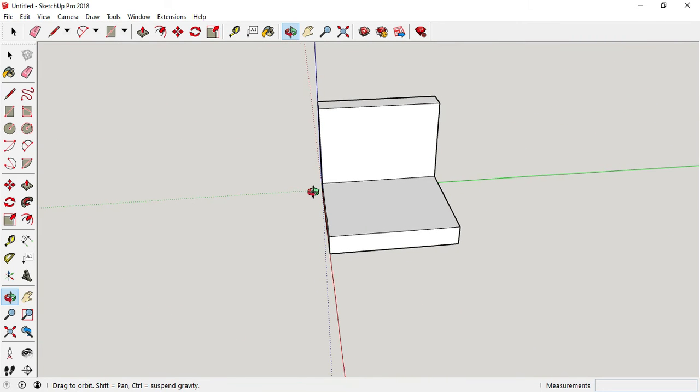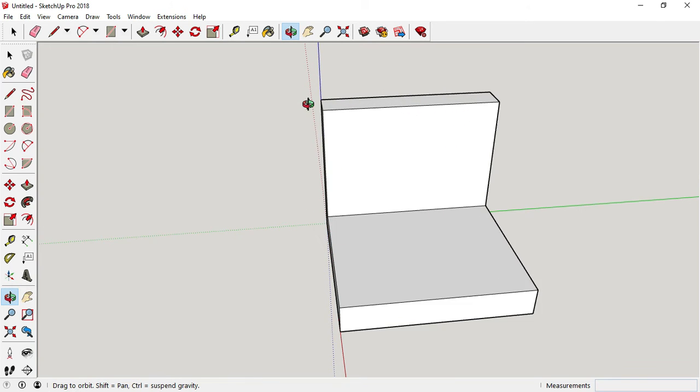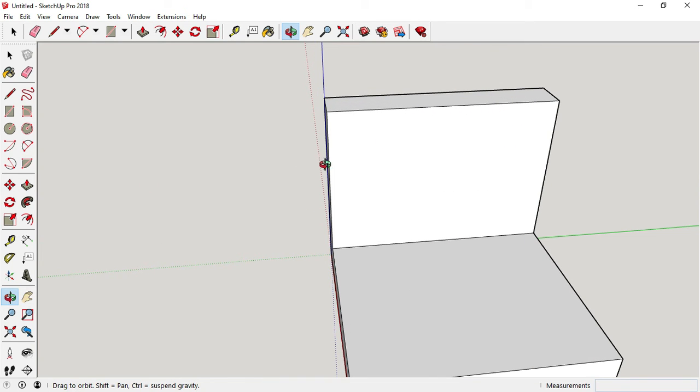Now I'm going to make a curve on the left and then on the right side of the backrest. How can I do this? Because I want it to be symmetrical and identical, I'm going to use my rectangle tool as a guide.